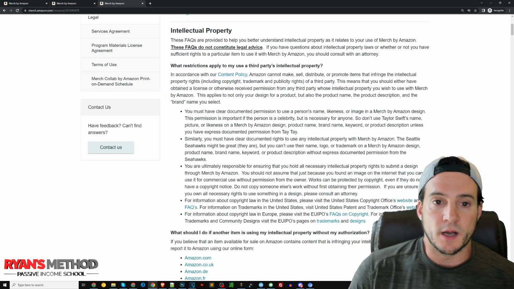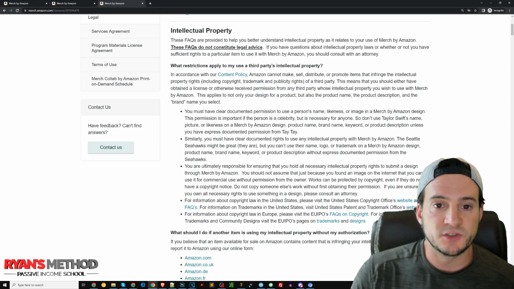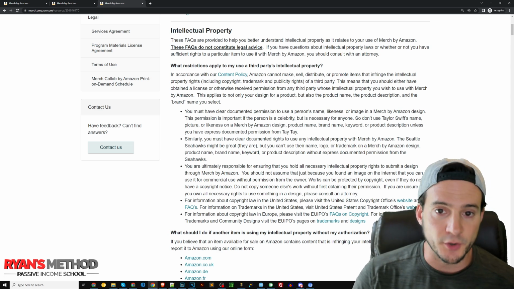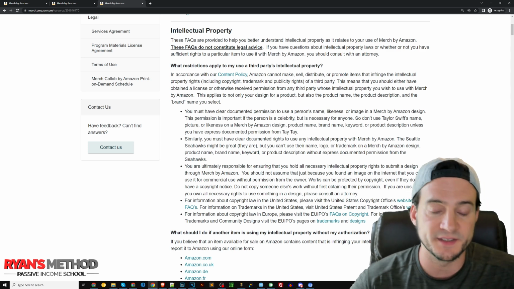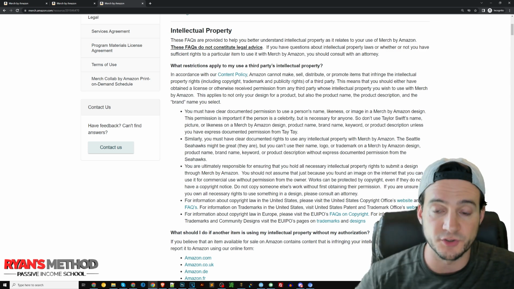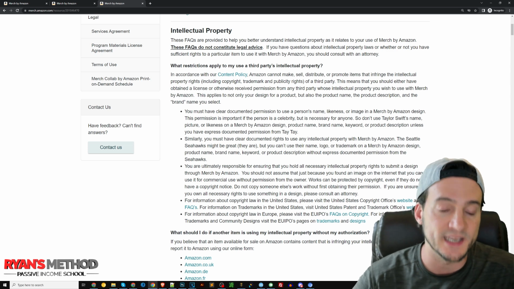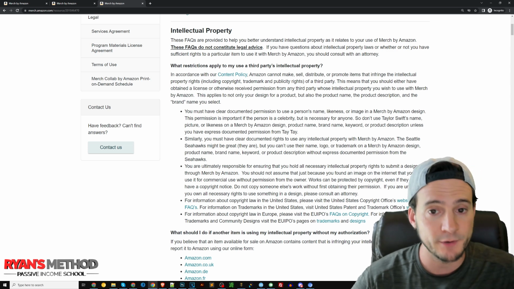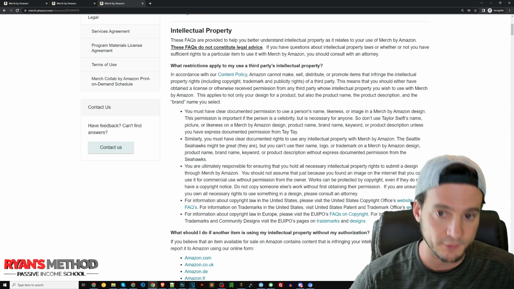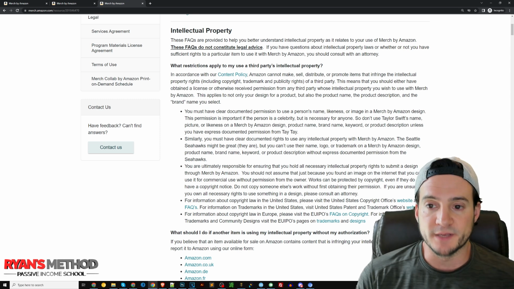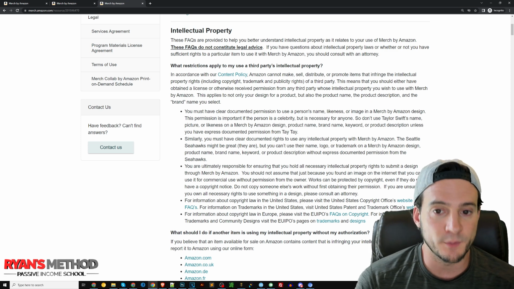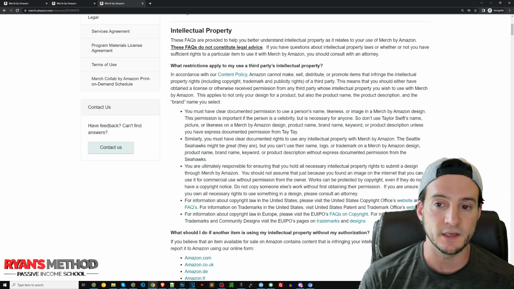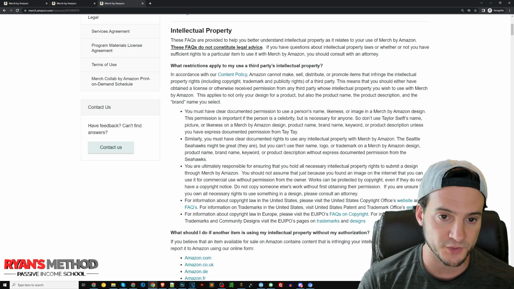All right, so what restrictions apply to my use of a third party's intellectual property? In accordance with the content policy, Amazon cannot make, sell, distribute, or promote items that infringe the intellectual property rights, including copyright, trademark, and publicity rights of a third party. This means that you should either have obtained a license or otherwise received permission from any third party whose intellectual property you wish to use with Merch by Amazon.